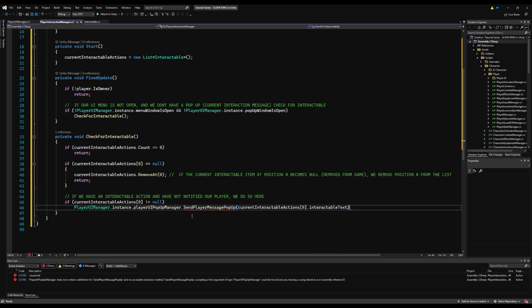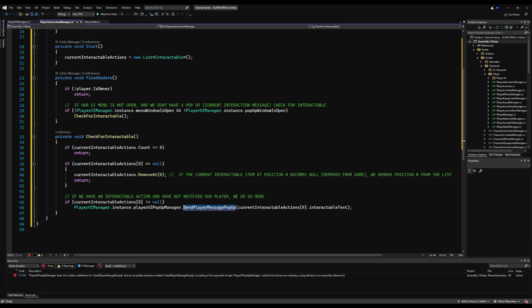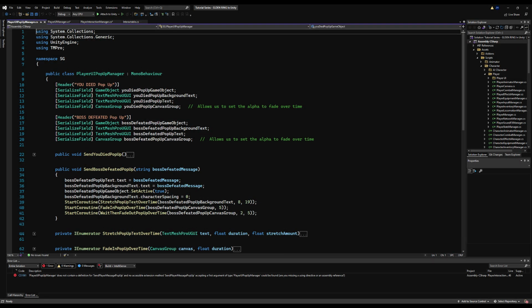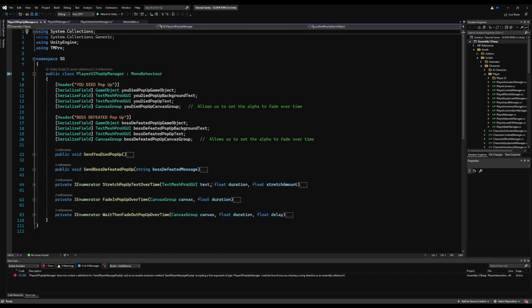So we're going to pass currentInteractableAction[0].interactableText. We're going to pass the text specifically, not the action. And again, this doesn't exist, so let's go make it right now. If we go over to our PlayerUIPopUpManager and open that up, we can make a function here right at the top.